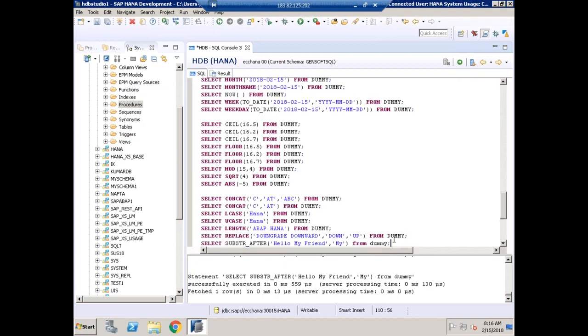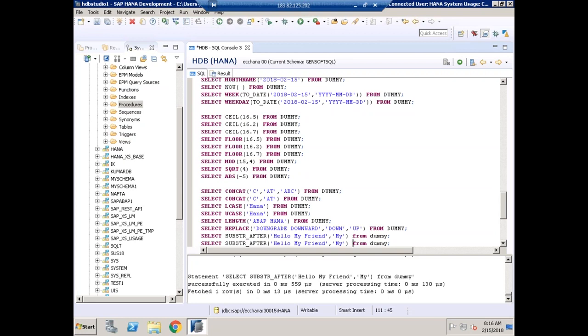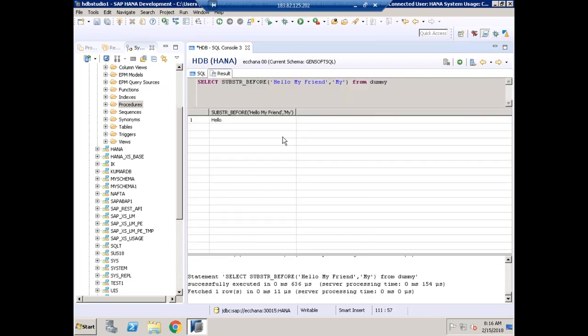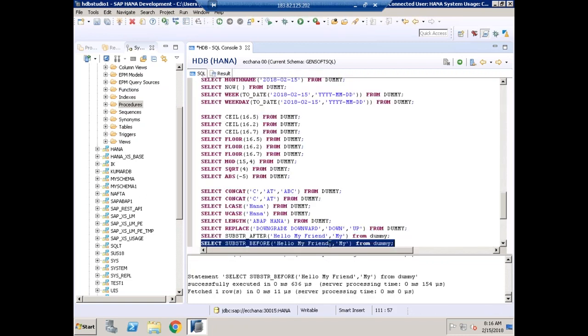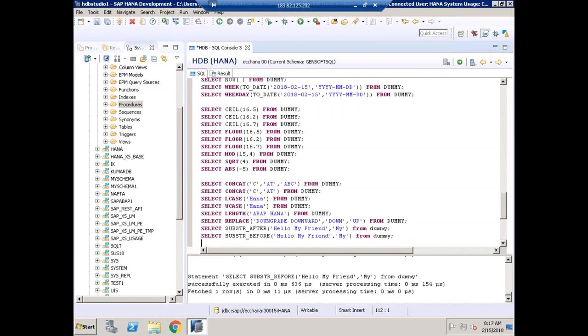Now here I'll say substring_before. When there is an "after", obviously you might have a "before". Let me put everything in uppercase, though it's not compulsory. Select before, hello my friend, from dummy. When I execute this, what did I get? Hello. So it is returning the string before "my".